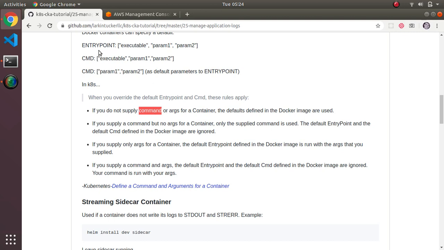If you supply a command, but no args, then the only thing that runs is your command. I mean, if you supply your command, which overrides the entry point, it's going to run with that. But it's not going to use anything from the command in the container. And then if you only supply args, which is essentially the second entry here, then it will use the entry point from the container, and then use your args from your configuration.